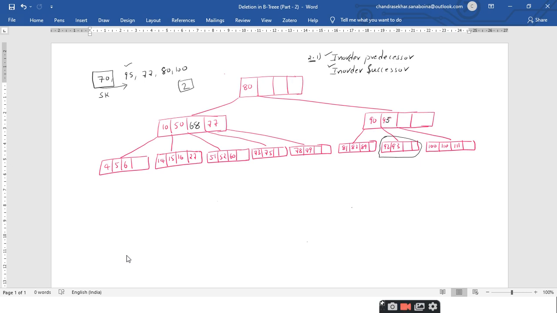But here in this case of removing 95, when I go to the left hand side of 95, I found that there are only 2 keys present in that particular node, and it is the minimum number of keys. So this node cannot donate its key. Why? Because it has exactly the minimum keys. So it is not possible to donate the element. So in this case, it will go for the in-order successor, right?